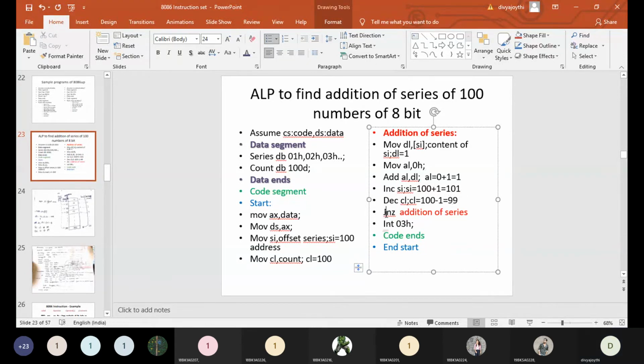Here, jump if non-zero to addition of series. As CL is 99, it is non-zero. So now the controller, instead of moving on to the next instruction, will go back to the label, because these instructions are to be repeated until CL becomes zero. Instead of copying these instructions so many times, I have written them at one place and assigned them a label called addition of series.